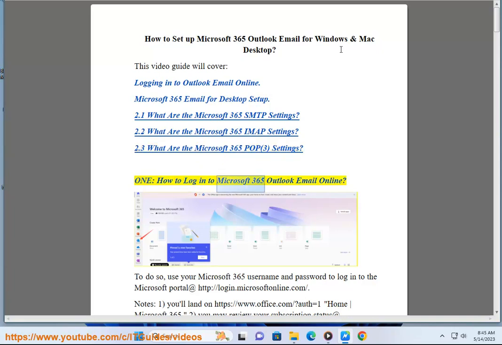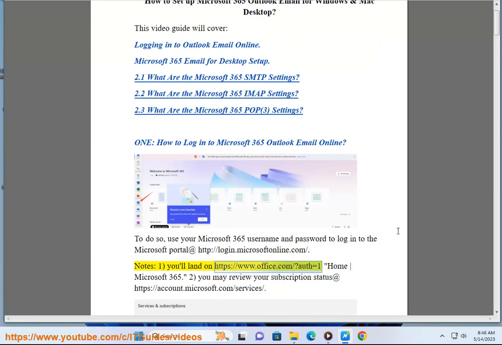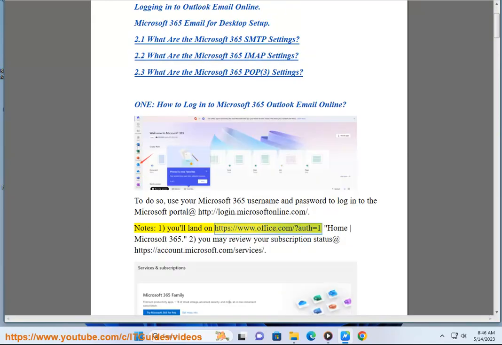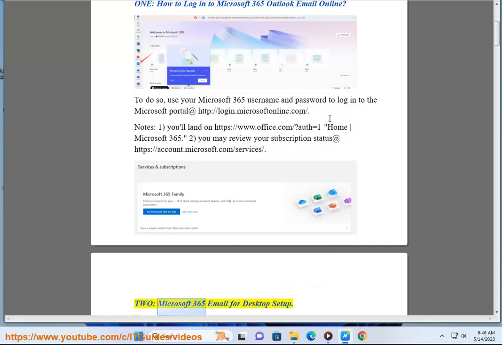1. How to log into Microsoft 365 Outlook email online. To do so, use your Microsoft 365 username and password to log into the Microsoft portal at http://login.microsoftonline.com. Notes: 1. You'll land on https://www.office.com/?auth=1, Home Microsoft 365. 2. You may review your subscription status at https://account.microsoft.com/services.